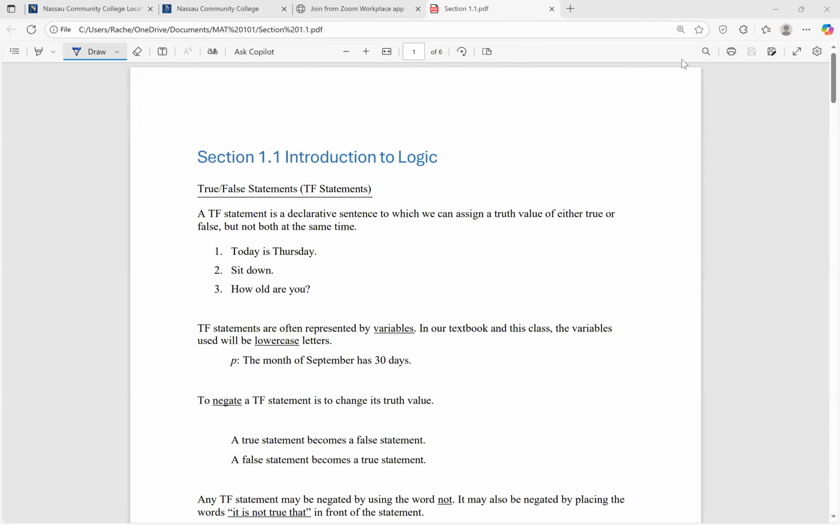In this video, I'm going to cover Chapter 1, Section 1.1, which is an introduction to logic. So we're going to start with true-false statements, or TF for short, for true-false. A true-false statement is a declarative sentence to which we can assign a truth value of either true or false, but not both at the same time, which makes sense, right? You really can't have a statement that's both true and false at the same time. It's one or the other.